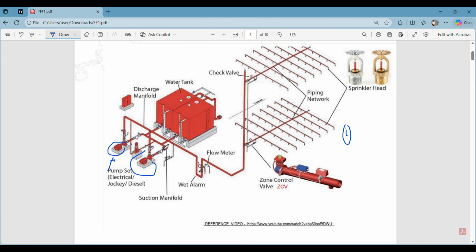And now the next thing that we have is our suction manifold. This suction manifold draws the water from our fire hydrants or the main pipes that are connected to the fire system, which is separate from this water tank, right? So we may have a second system that gets combined, and then this water gets pushed into the system right here, right?